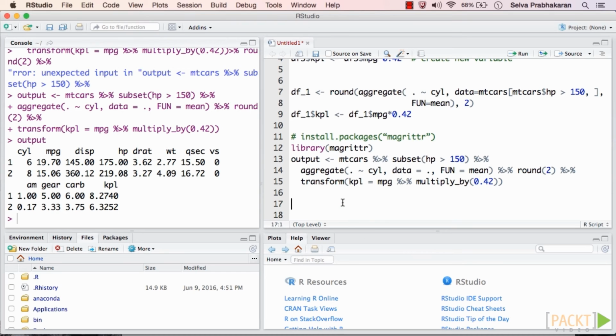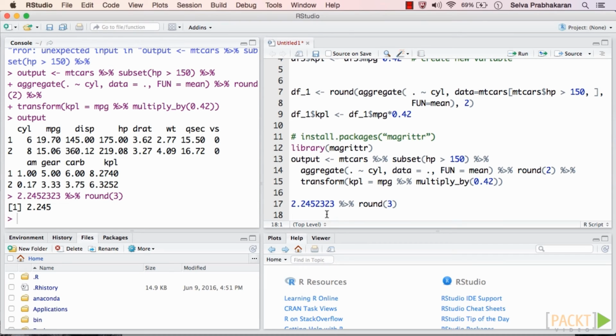So, imagine what would this give? We just pass the number to the round function. All the other arguments that the function uses have to be explicitly written.